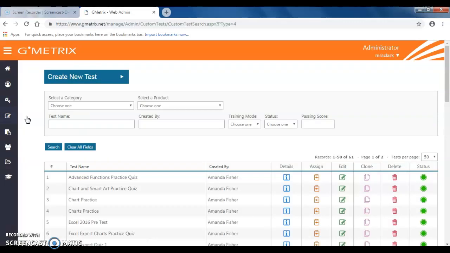Because you're not using GMetrix to its full extent if you don't make custom tests. Testing the students after you've already done everything is great. It's a great way to see if they're ready to certify, but making little tests as you go is a much better way to assess the students and have them testing the whole time. So we can click Create New Test.